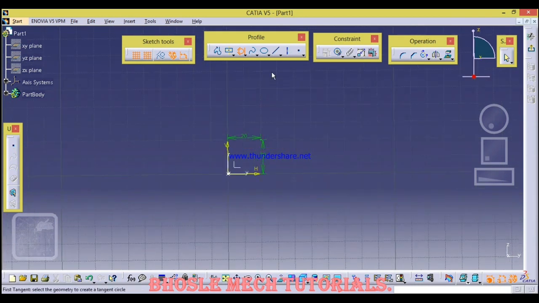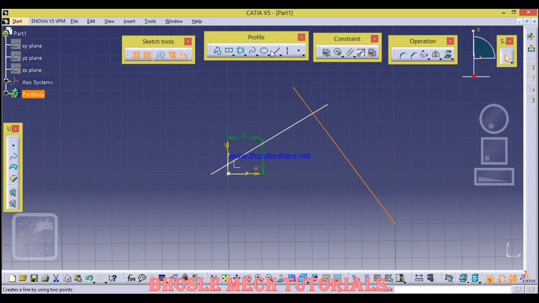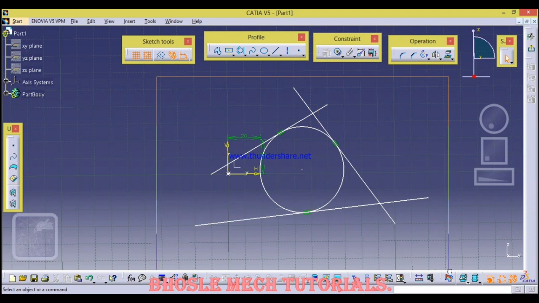Here you have 3 lines, and one more line. If you want a circle tangent to these 3 lines, then we have to go for this. Just click on these 3 lines and you will get a circle. That's it.